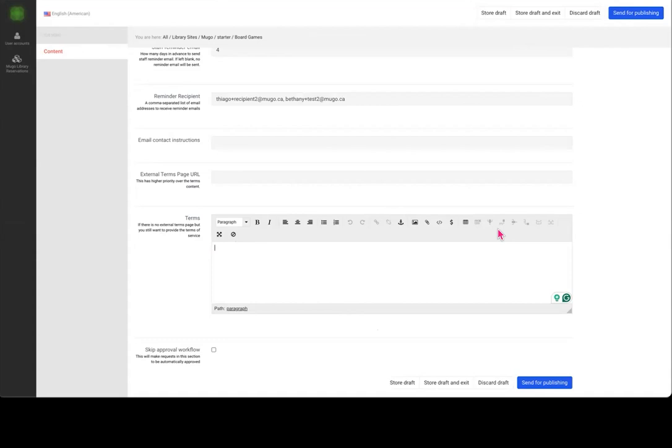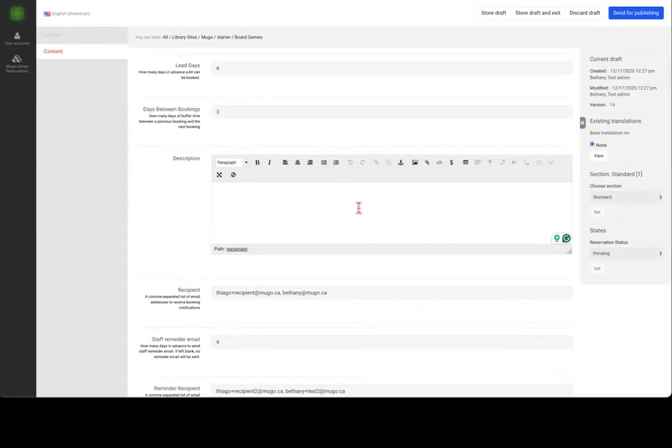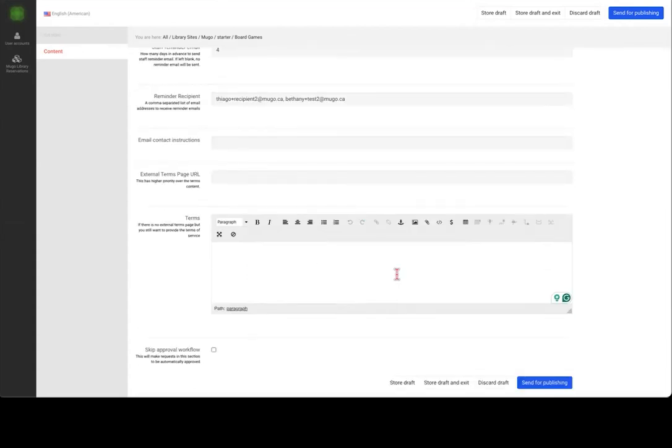This is the same rich text editor that you saw up here for the description, which means you have the same options. You can add files to this. You can format it the way you want. You can add a table. You can add links. You can add images, accordions, all of that here.